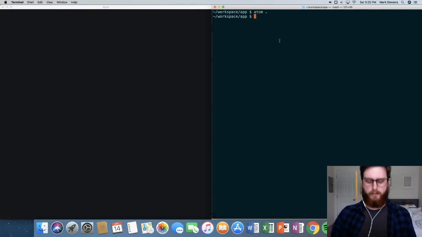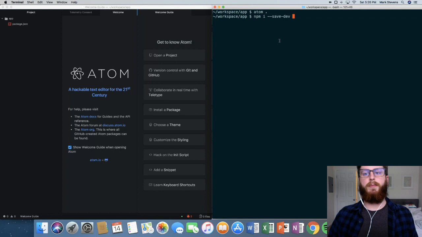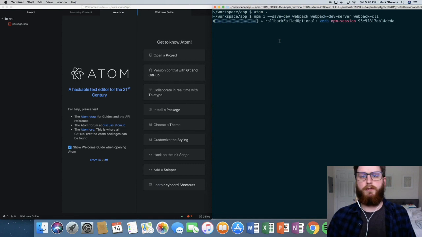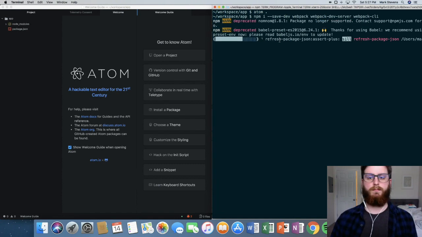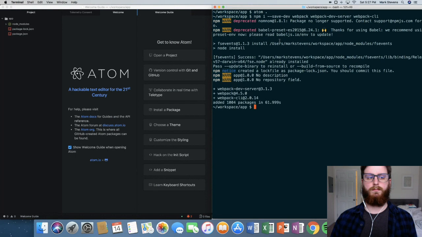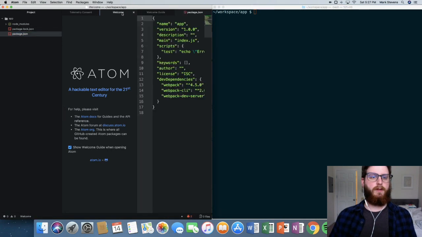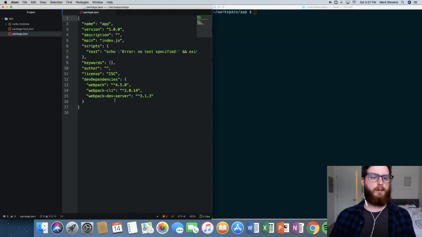The next thing we're going to do is we're going to install a couple of dependencies for Webpack. So npm install, it's going to be dev dependencies. I'm going to install Webpack, Webpack dev server, and Webpack CLI. Go ahead and install those three.